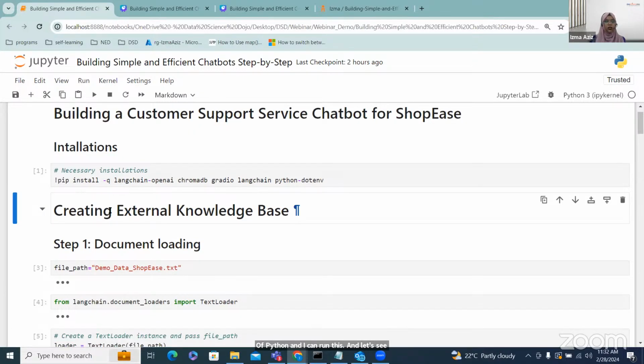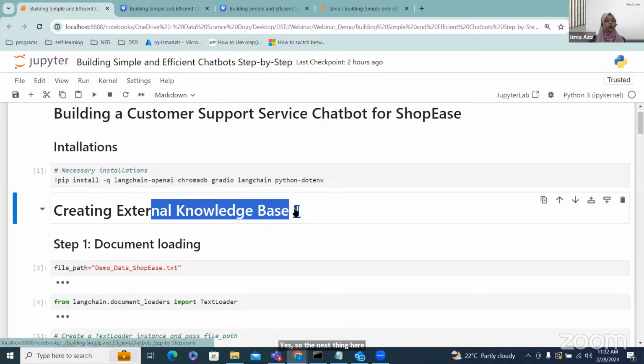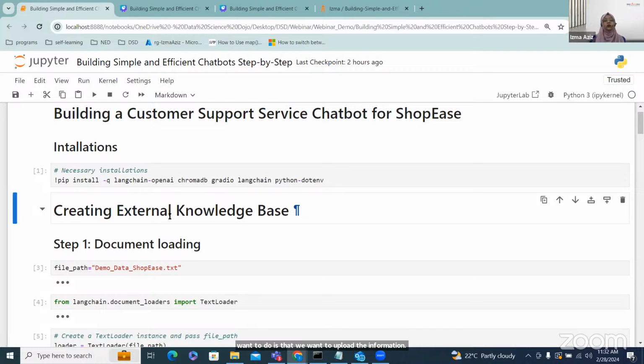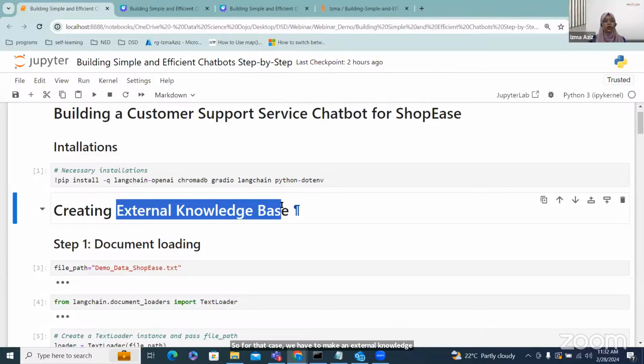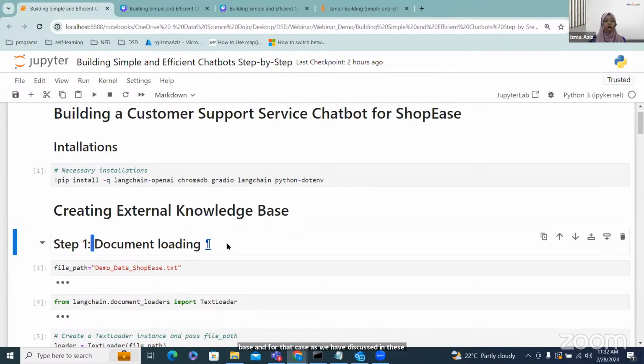Yes, so the next thing here is creating an external knowledge base. By external knowledge base, as discussed in our theory part as well, what we want to do is upload the information that we have, the personal information, so that it can be accessible to the large language model, right? So for that case, we have to make an external knowledge base. And as we have discussed in these slides as well, we have to follow a few steps for making an external knowledge base, right?